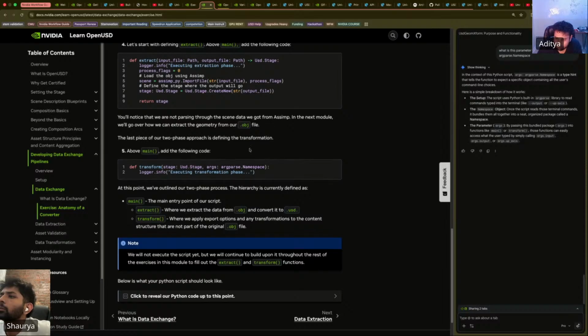At this point, we have outlined our two-phase process. The hierarchy is currently defined as main, extract, transform, and then object from object and convert into USD, where we apply export option and transformation to the content structure that are not part of the original object file. Why is it? How will it not be part of the OBJ file? When we apply export option, any transformation to the content that are not part of the original OBJ file.